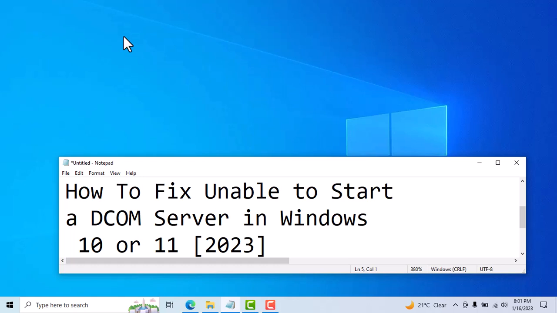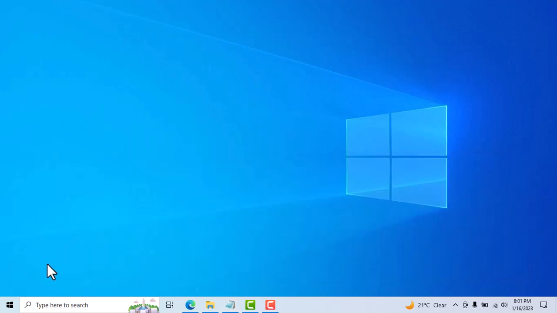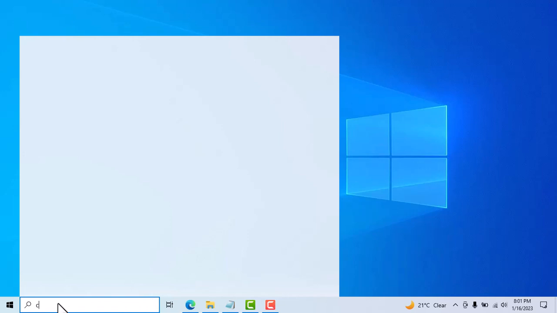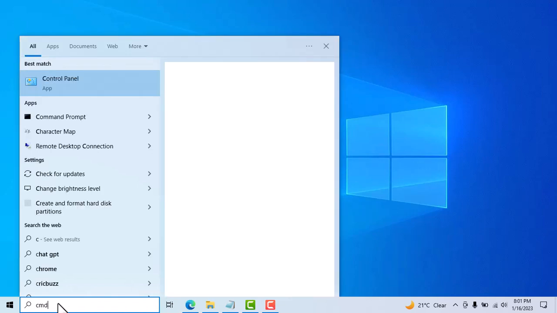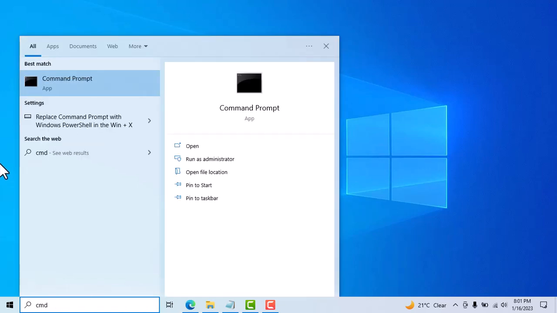Hello friends, today in this video I will show you how to fix unable to start a DCOM service in Windows 10 or 11. So guys, it is very easy. First you need to type here to search. Now type cmd. Now right click on command prompt, click on run as administrator.